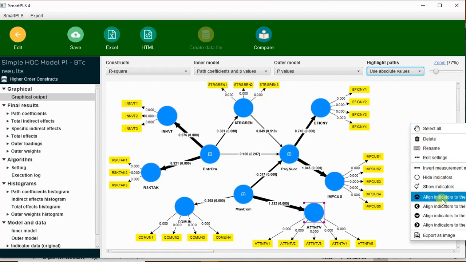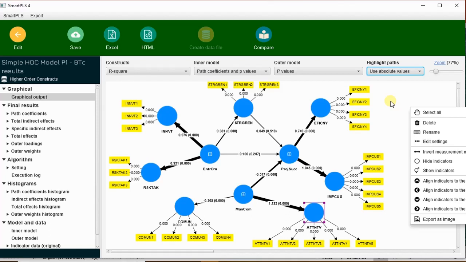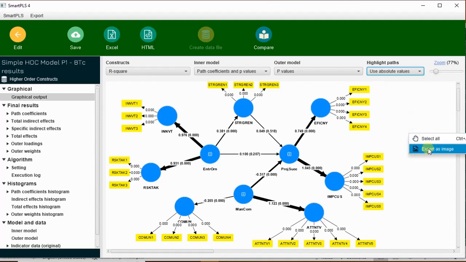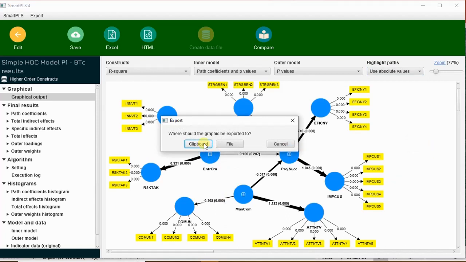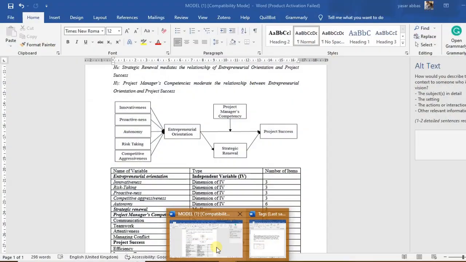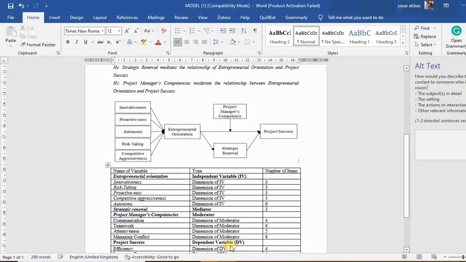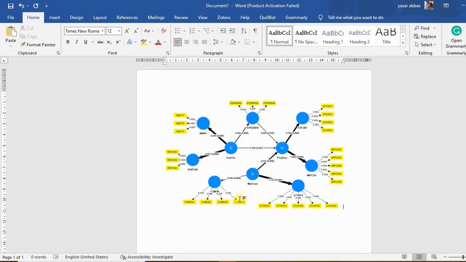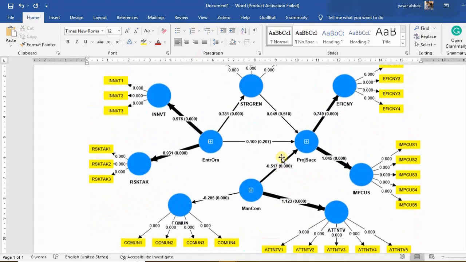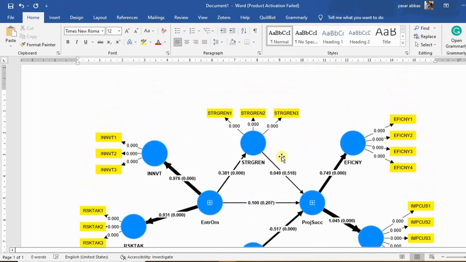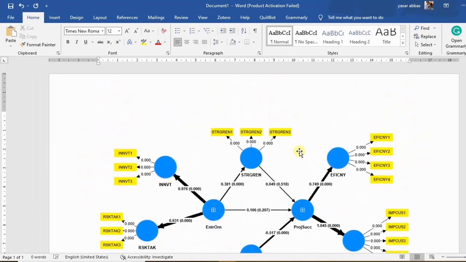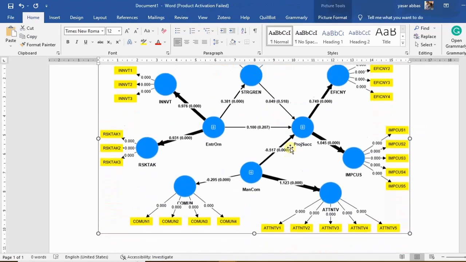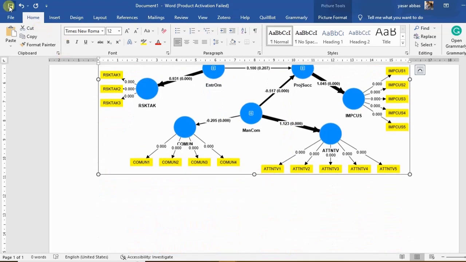I am going to copy this image, export it as an image, and export it to the clipboard, and then we open the Word file here. Here is the new Word file, and I will paste the image here. Now you can see the image is exported here, and SmartPLS has a good graphics view when we present it in our Word file. So let me save it here.